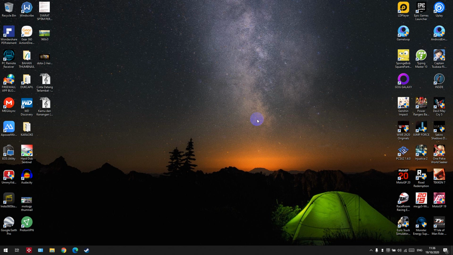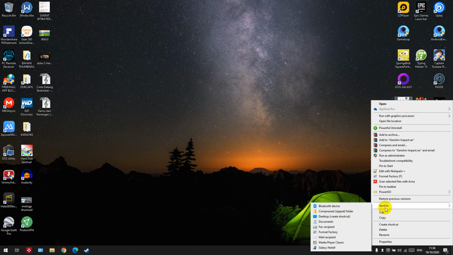Okay, today I'm going to show you how to fix Genshin Impact on PC when the screen is bigger than your PC. Some people have the problem that the Genshin Impact screen is very, very big. You cannot open it because it's so big.